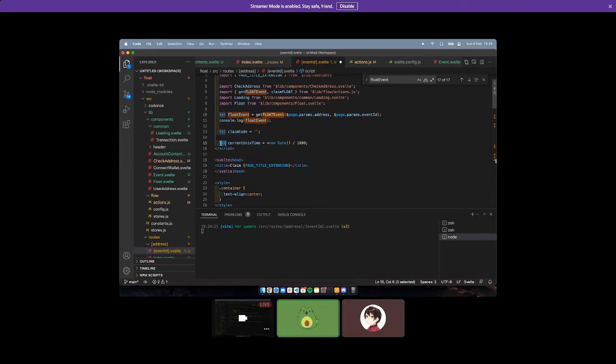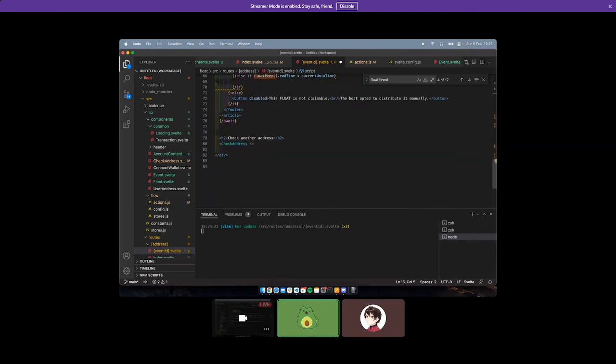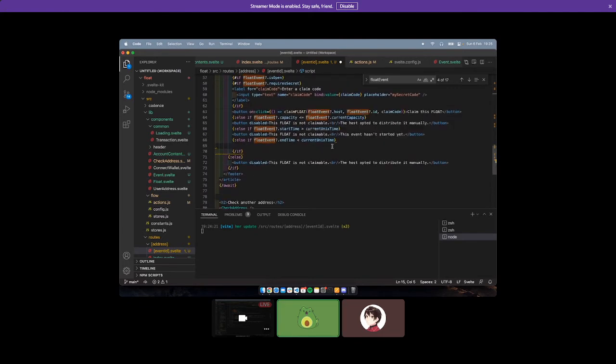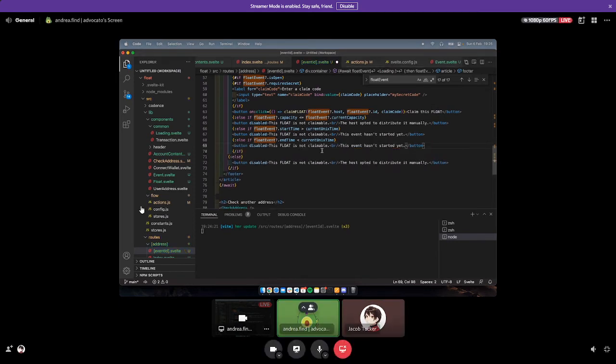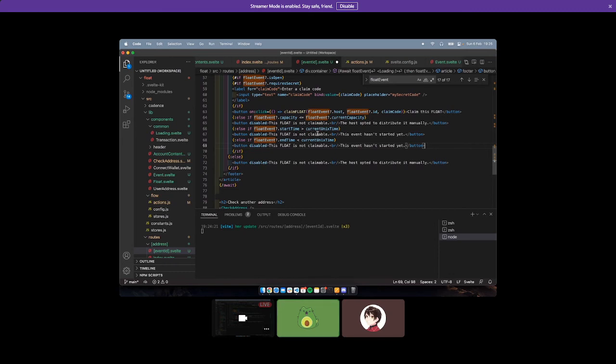Yes. What we can do is this actually, keep it like the dollar sign. Yeah, exactly. You're right. So if the start time is greater than the current time, it means it hasn't started yet. If the end time is lower than the current time, this float is unclaimable. This event has ended. Perfect.